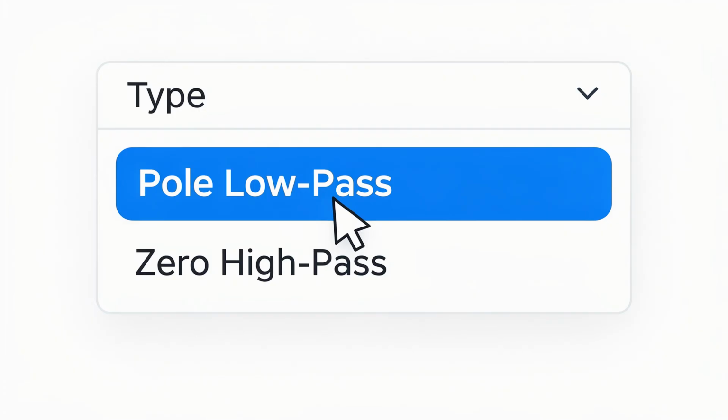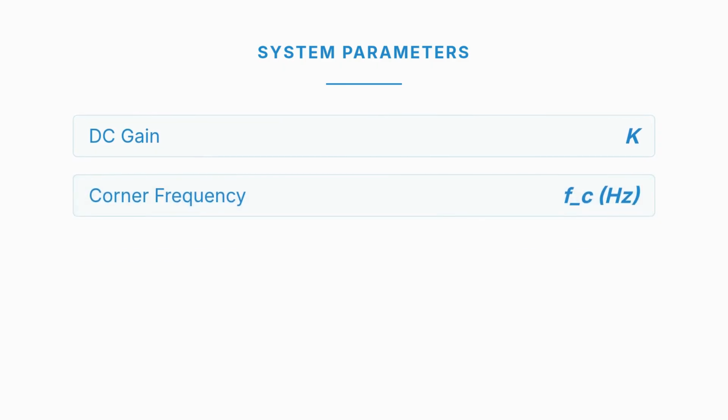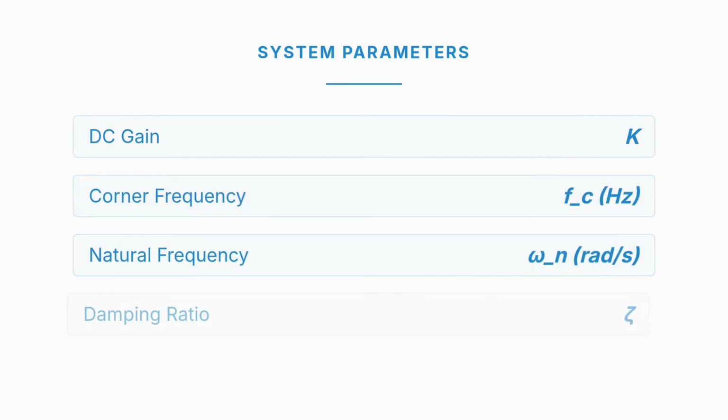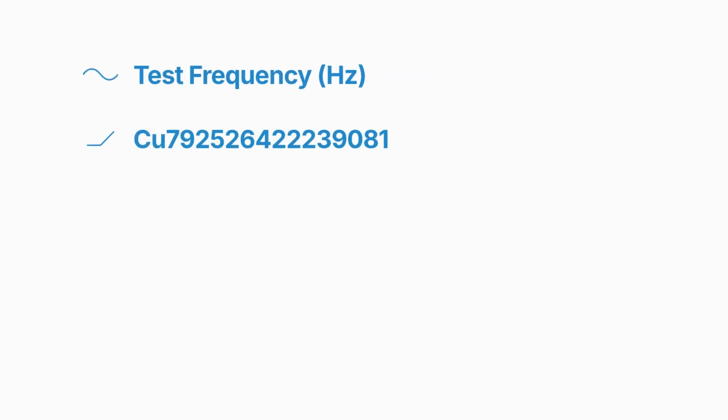The type drop-down offers pole low pass or 0 high pass. I've selected pole. Now for the input fields. DC gain K, corner frequency in Hertz, natural frequency omega n in rad/s, damping ratio Z, test frequency in Hertz, cutoff level in dB, and crossover frequency in Hertz.